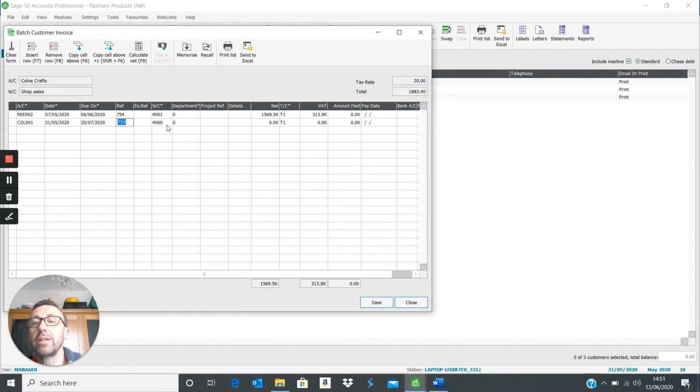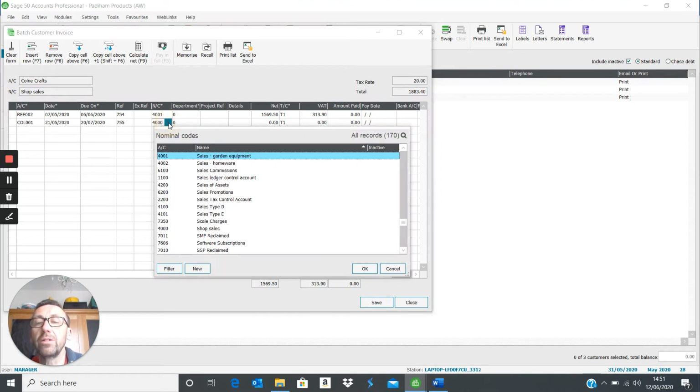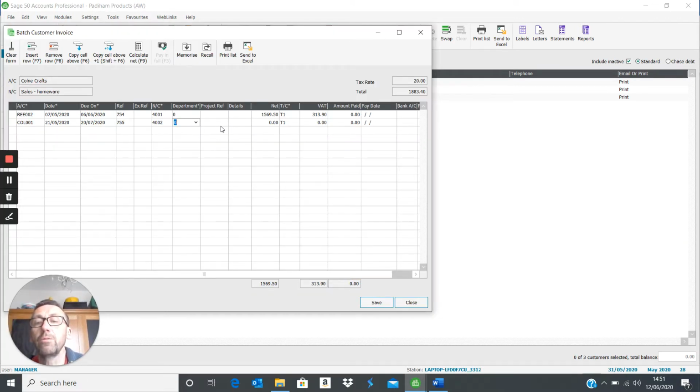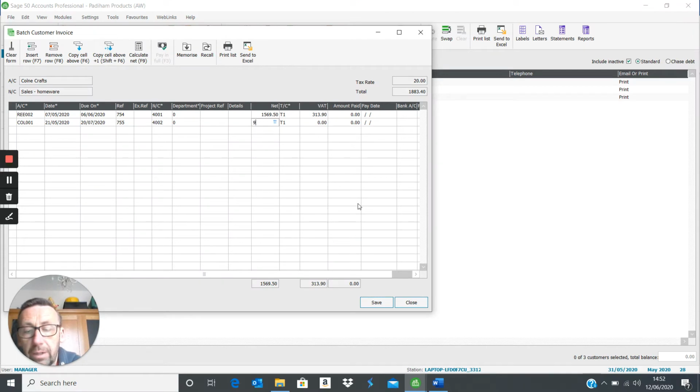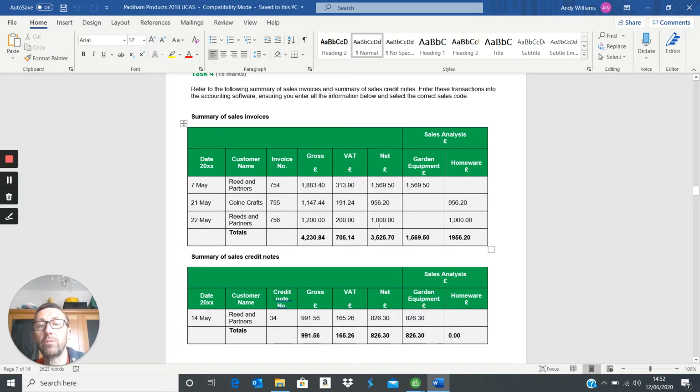So that code's not right. We know homeware is 4002, so there it is there. Homeware, click OK. That changes. We don't need departments or project ref details. Again, you could put homeware in there, albeit the code does actually tell us that. So what we can put in there then is the net amount of 956.20. Again, it's a T1, so it's 20%, which is what you should expect when you're doing the sales invoices. So click on the T1, gives us a VAT of 191.24, which is correct, and that one's posted.